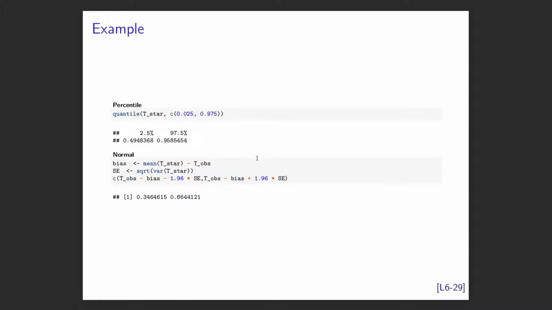So there's my quantile, and there's my normal calculation. I calculate the bias, so the mean of my observed sample medians minus the actual value I got. I did the variance of that, I did the square root, got the standard error, and there's my calculation. So you can see the two. So all we're doing there is, that's because it's T-obs minus the bias. All you're doing is return the mean of T star.